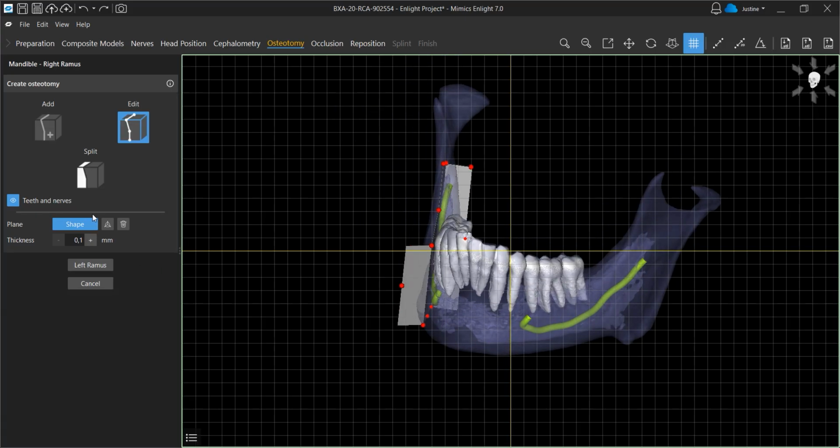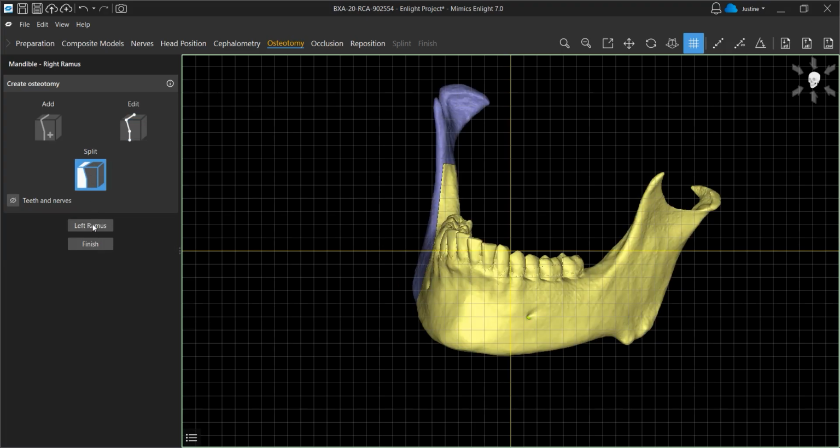Click on Split to confirm the cut, and then click on Ramus L. And there perform the exact same steps.